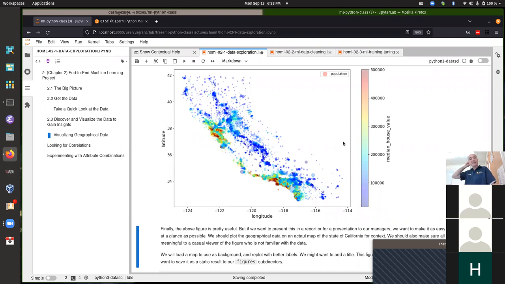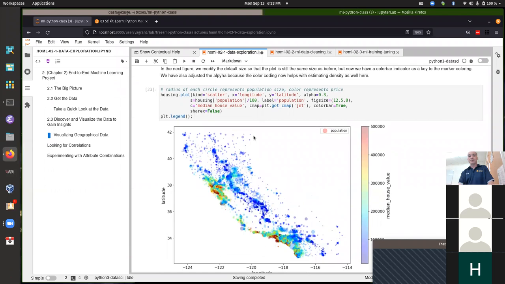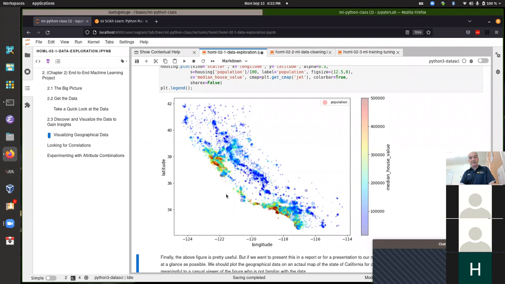That's why we're adding some visual representations of not only the location, but of the population size. We use the size of the markers to indicate whether that district has a big number of households or a small number of households in it. That's just by the size of the marker. And then we use color to see where the high price and low price houses are.